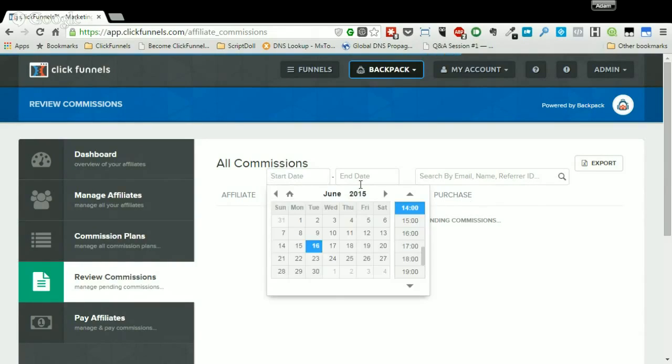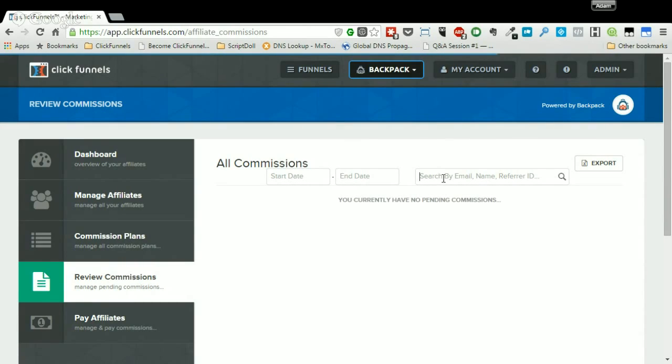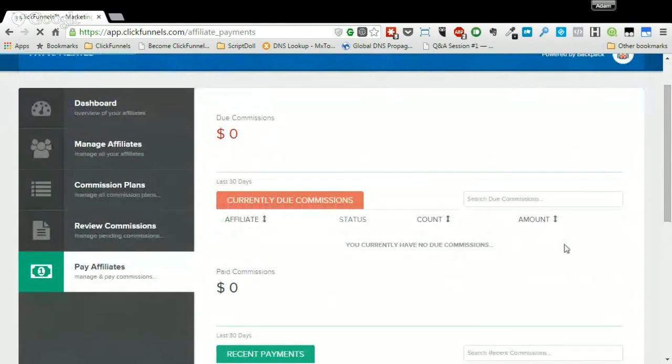You can search them by start dates and end dates. You can search by email or name. And then, of course, when you come to pay affiliates, you'll actually have a little pay button that you can click, and it'll take you right to PayPal to pay your affiliate. You can also enter manual payments if you don't want to use PayPal to pay your affiliates.